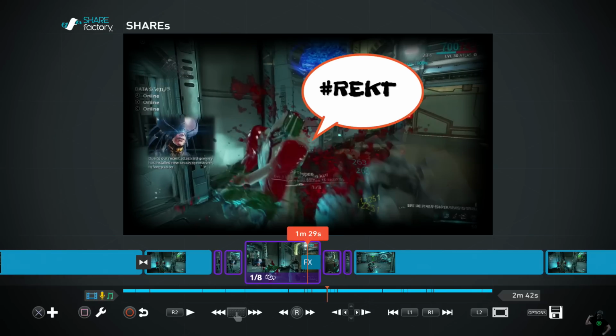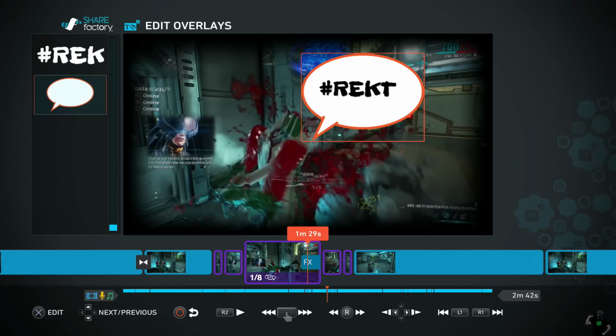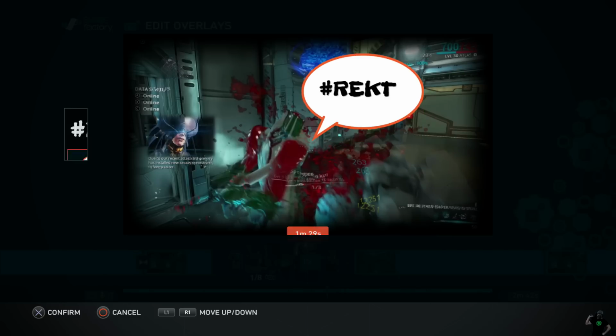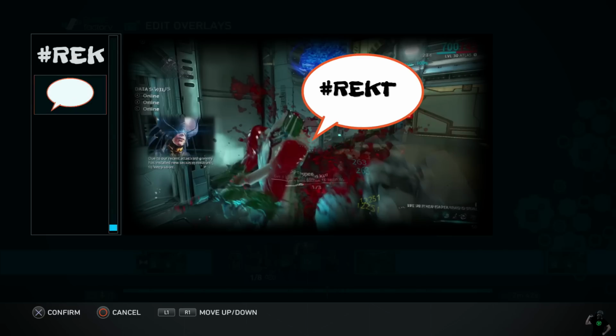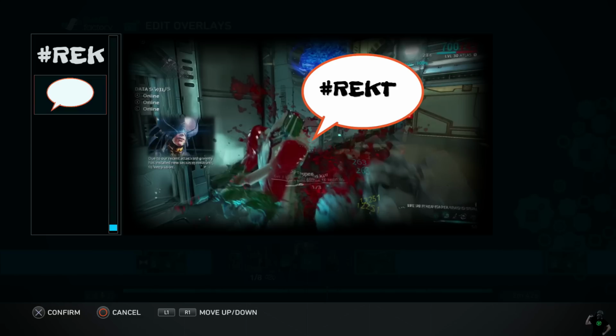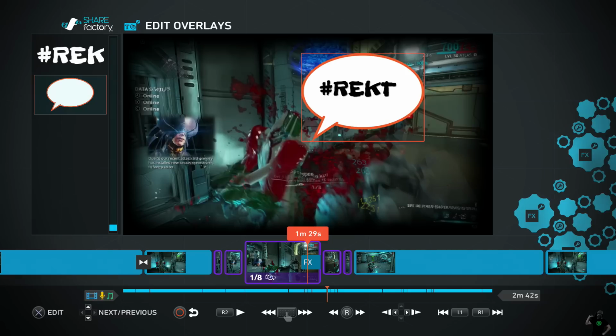Here is what you would do in case you had messed up your layer order and your speech bubble is over top. Basically, you would come to edit overlays, and of course you can see here we have both of them we can select. One is on top of the other, and you'd hit X to edit it, come over here to layer order, and see you can toggle it back and forth. In case your speech bubble is above it and you lost your type, you toggle it so you get things back in the correct order that you like. Of course, hit X to confirm it, hit circle to back out, and there you go.